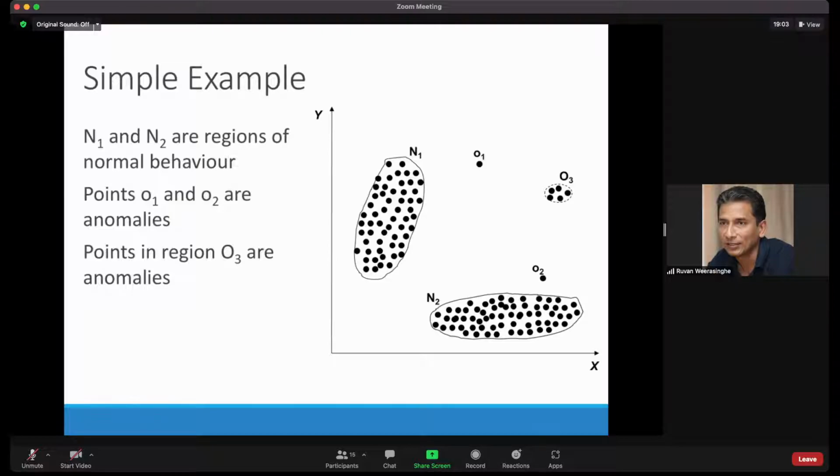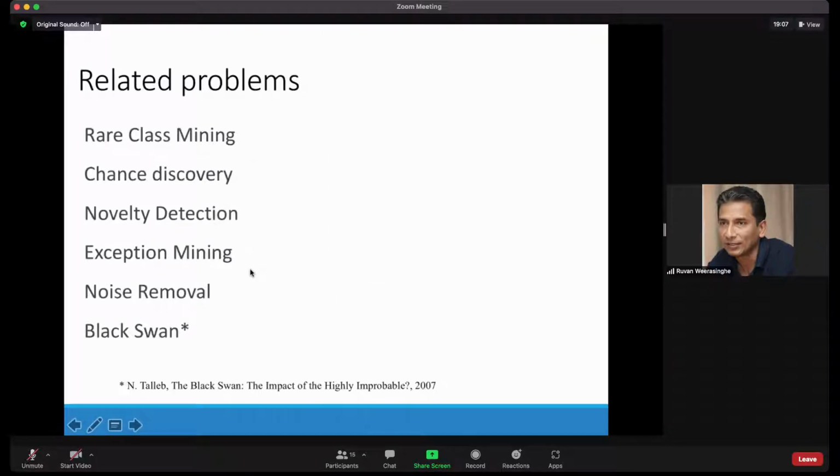And they are similar in some way. Okay, so this is a very abstract example, but there are related problems to anomaly detection: rare class mining, so that example I just put is probably a rare class; chance discovery, I think this comes from some other discipline; and novelty detection, right?